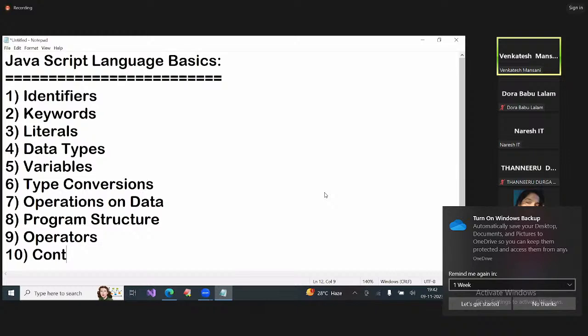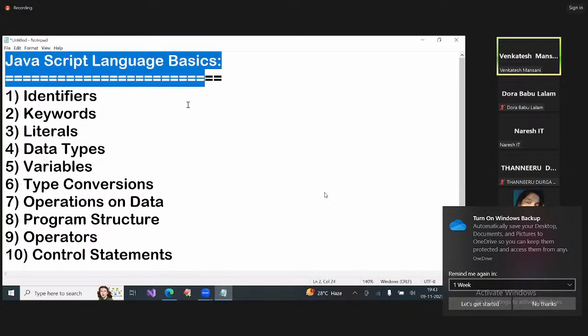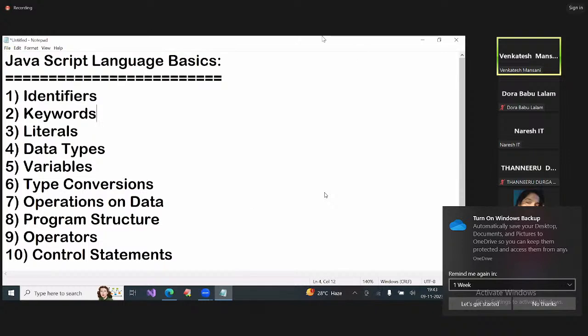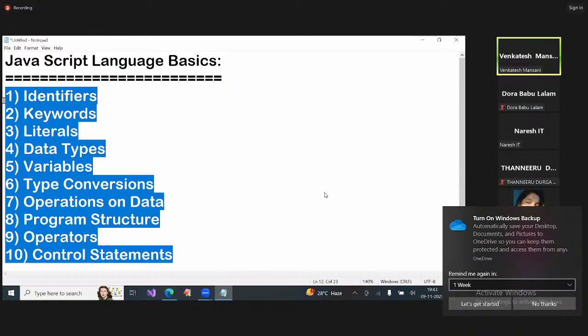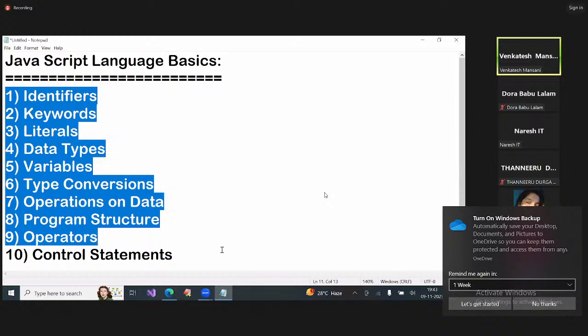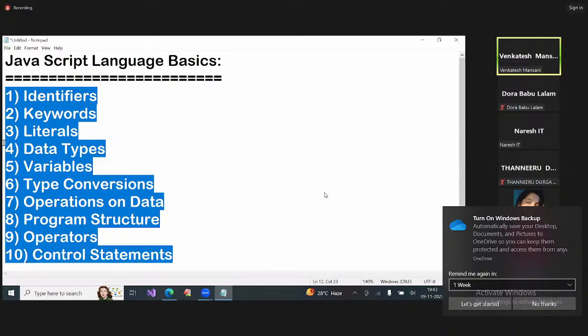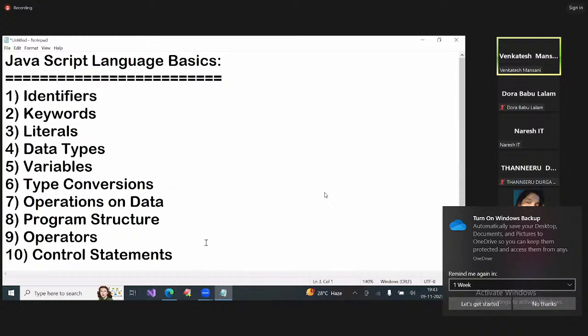These are all needed to learn any programming language. If you want to learn any programming language, first of all, these are all required. Very basics. Okay. Not only JavaScript language basics. If you want to learn C language, C++, Java, Python, C# also, first you have to learn these 10. Any programming language, you have to learn these 10 first.